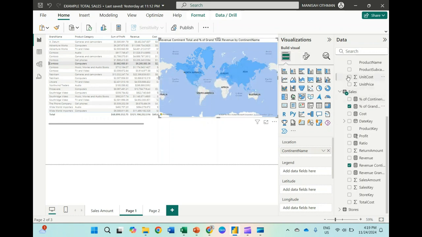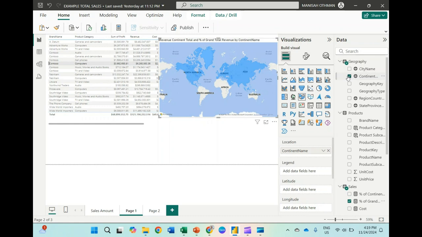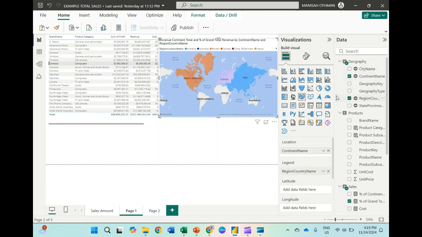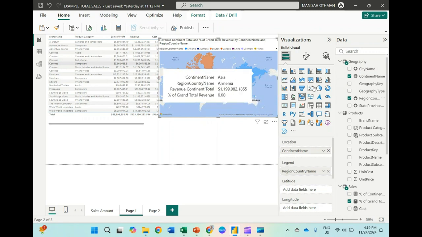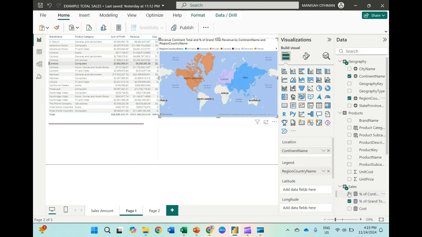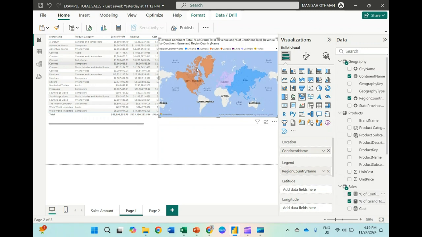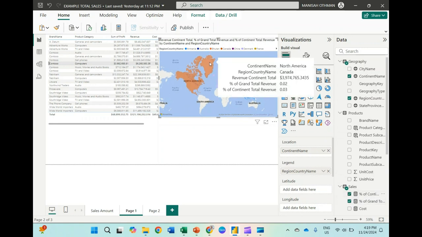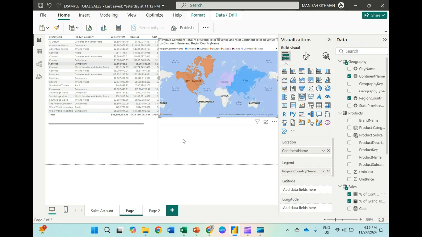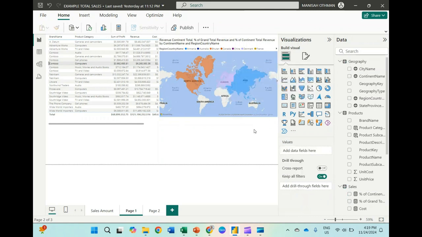Or you want to put it based on the region as well. Region, grand total for revenue. When you highlight here, you can see the percentage. Continent, North America, region, Canada. So you can display this as well using your new calculated variables.